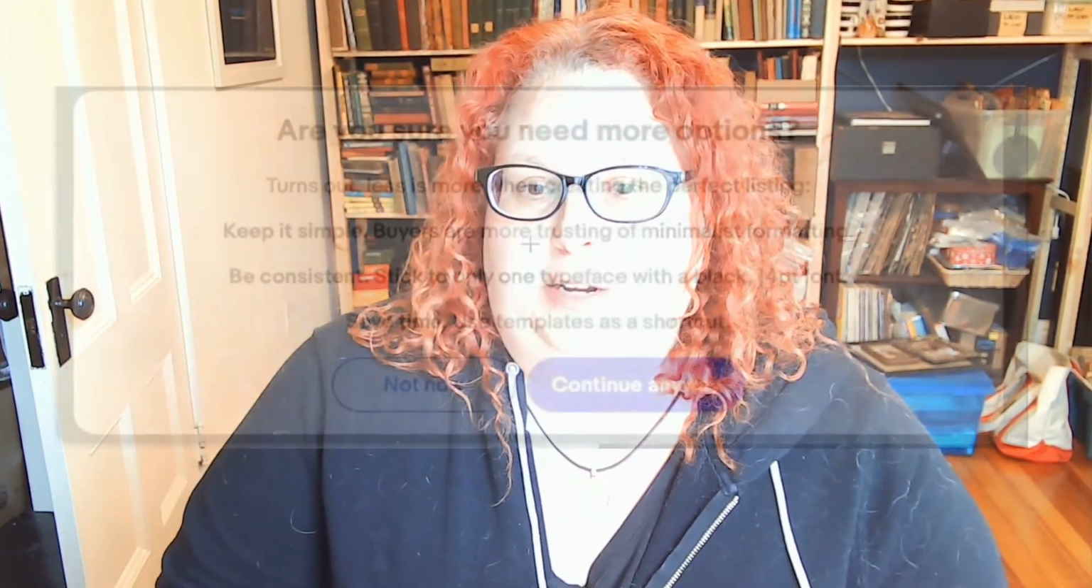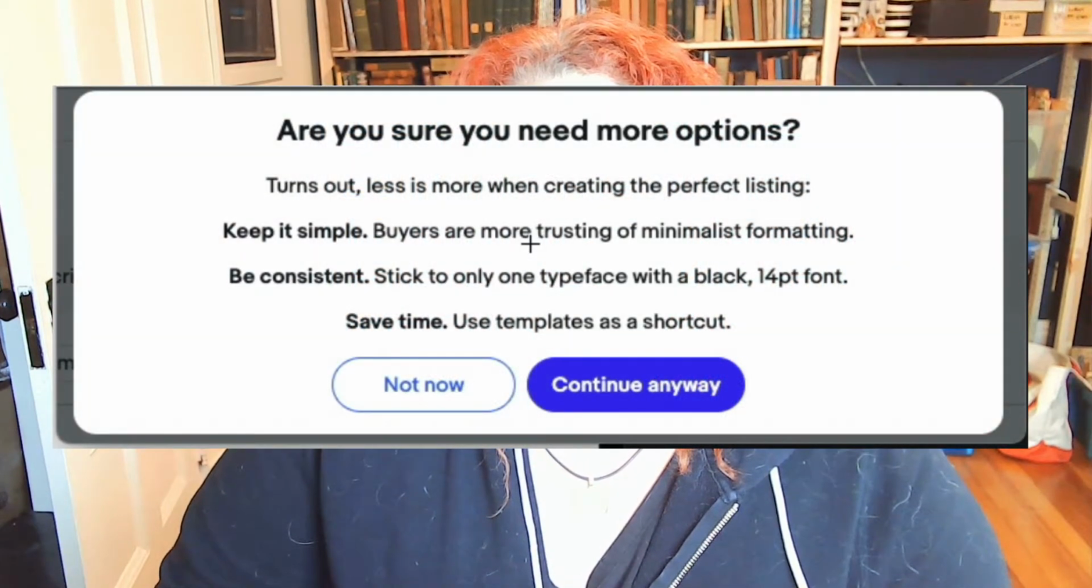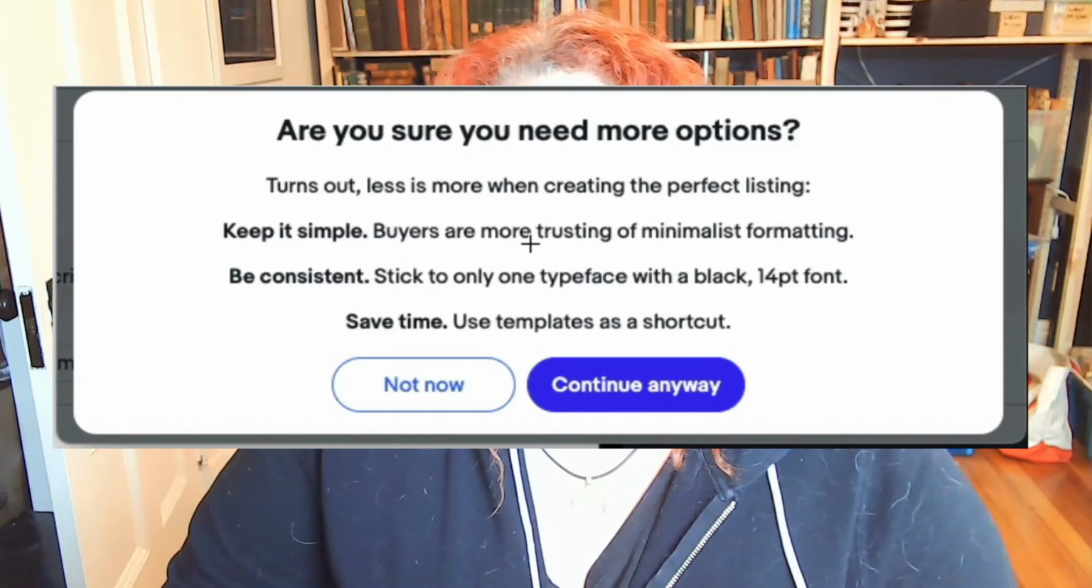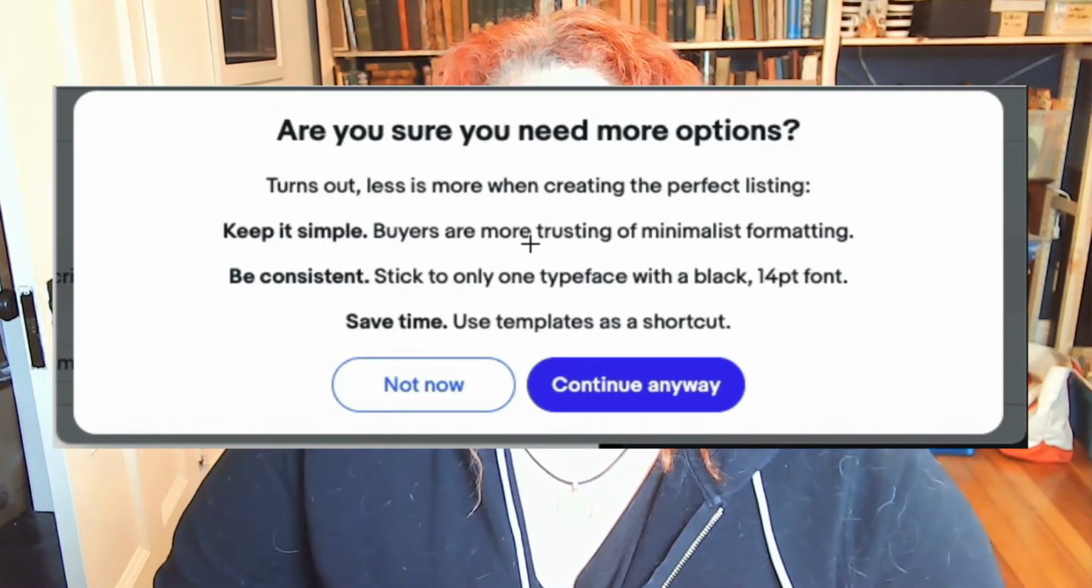I think there's really no proof that formatting your listings all funky like is going to convince anyone to buy it. In fact, eBay's research indicates that people trust listings that are not full of fancy formatting more. In fact, if you switch to the new listing editor, which I hate, you can see that if you try to go to the HTML view, you get this error message or warning, shall we say, and it says that buyers are more trusting of minimalist formatting and less is more, be consistent, stick to a black 14-point font.